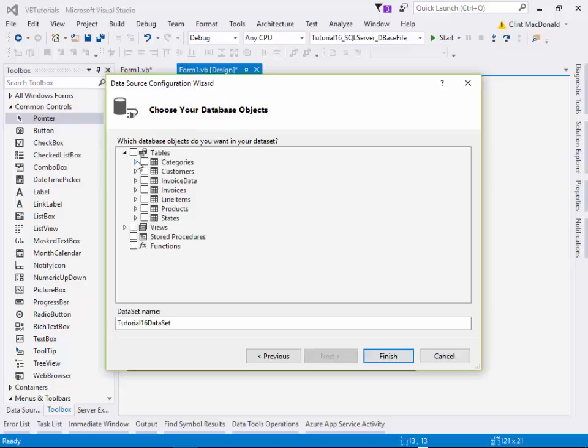But for now, we know we want the categories table, and what fields we want to include. Now the rule of thumb here is when you're first creating any data adapter or data source, you want to choose all of the objects, okay? And you want to choose them in order and go from there.